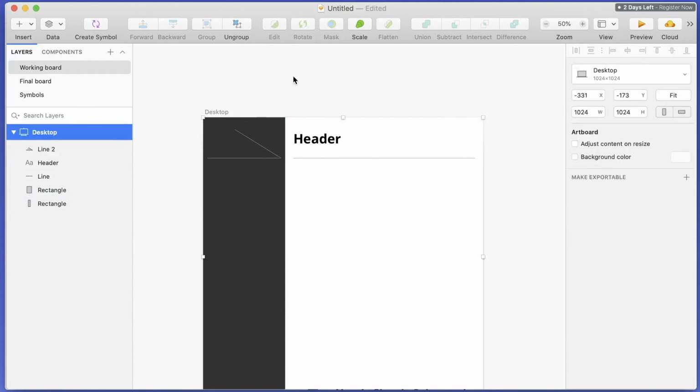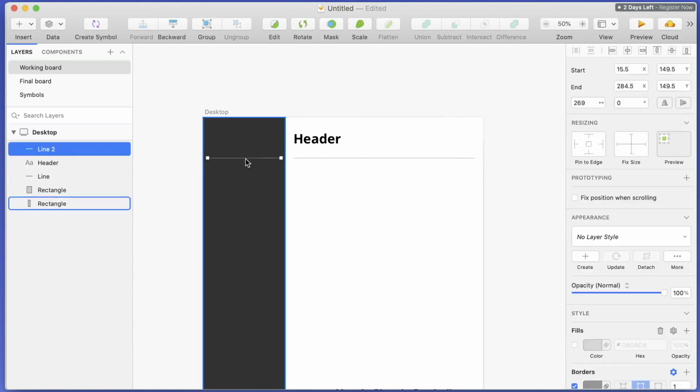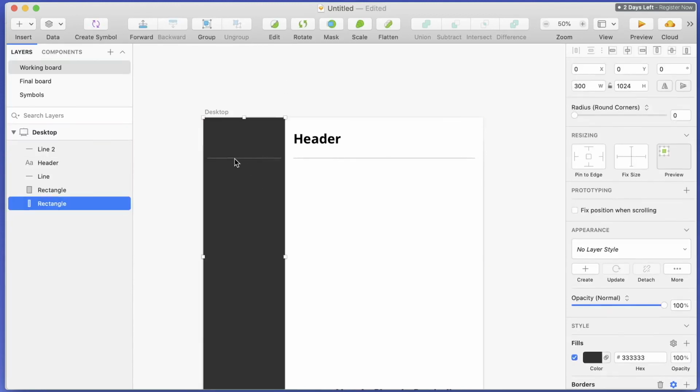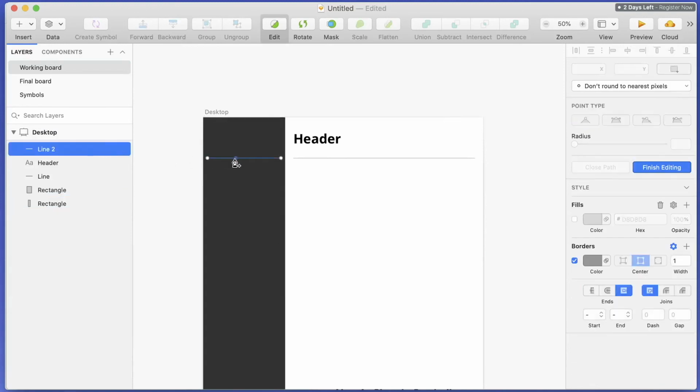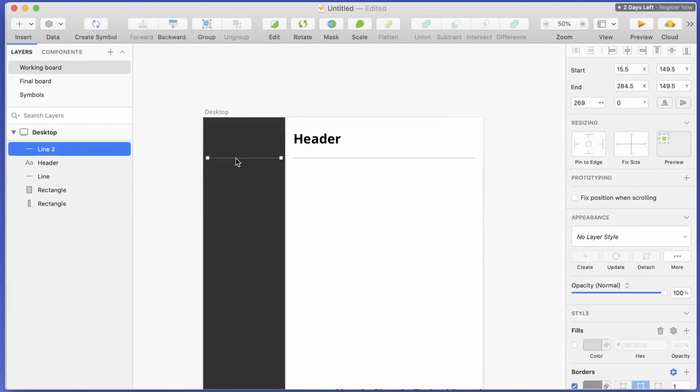Oops. I didn't want to do that. I want to do that. I want to center that. So I'm just going to click it, and center it. Perfect.